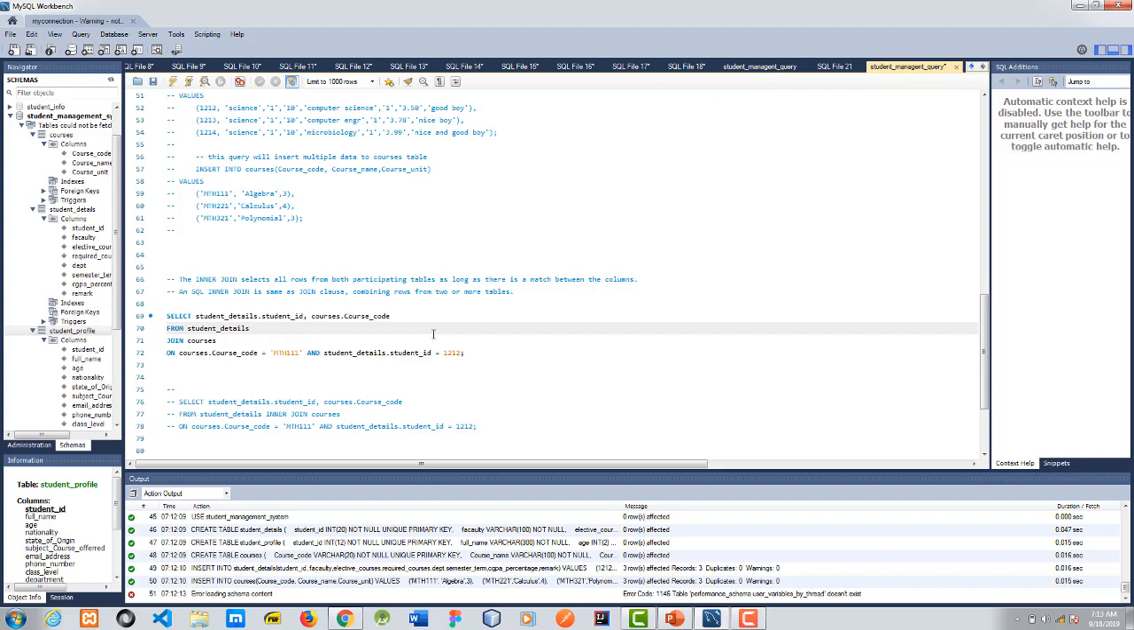And from here, what I'm trying to do is retrieve the student ID from the student details table and the course ID from the courses table. So now if I try to execute this query, it will return results, and these are the conditions.